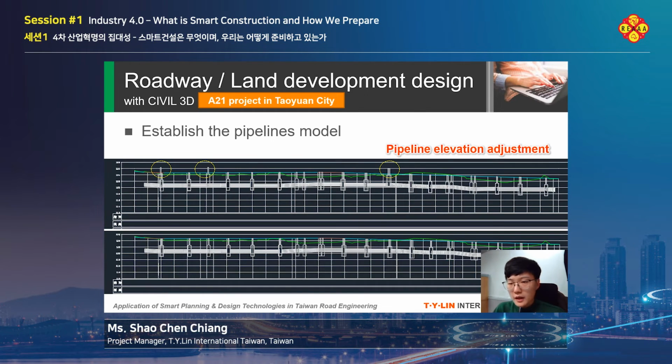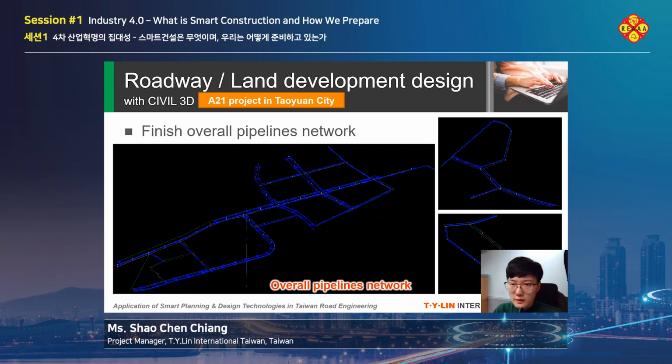For the pipeline vertical profiles, we can combine them along with our roadway alignment. So we can see in the profile view here, there are some manholes misplaced in the yellow circle. So we can adjust it just on the profile view. We drag it down to the correct location to do the adjustment.